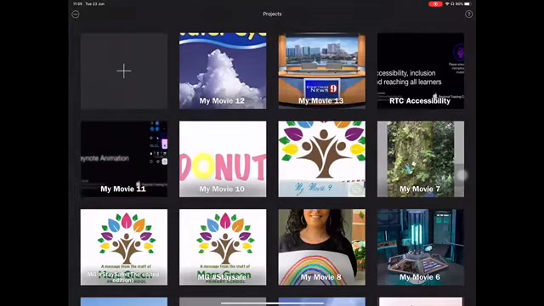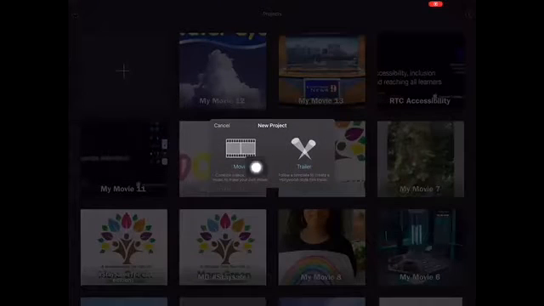Now, I've been creating a lot of iMovies recently, so you can see I've got lots available. Yours may not have as many already used iMovies as mine. So to get started with iMovie, if you've never used it before, we start with our add option here. And then there are two options available to us. We have movie and we have trailer.